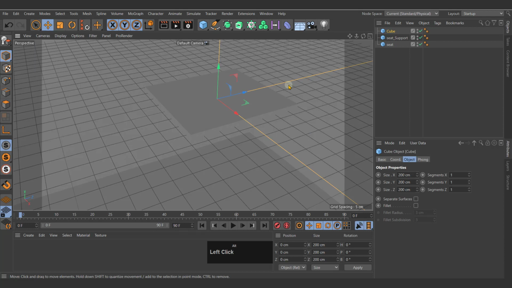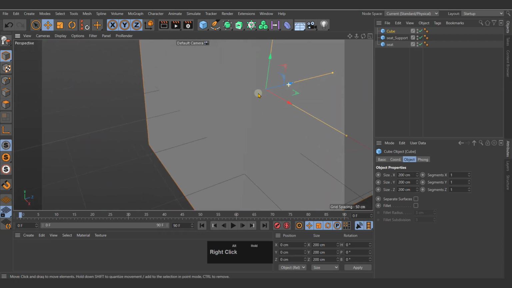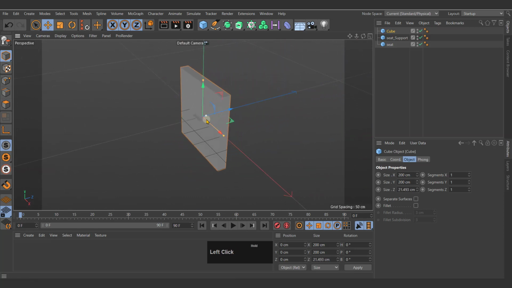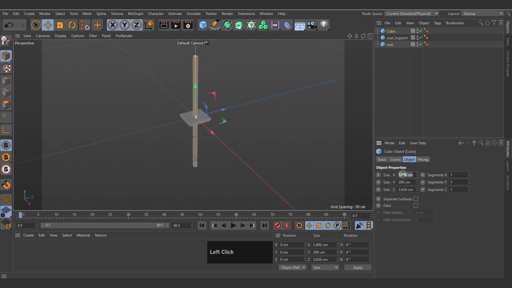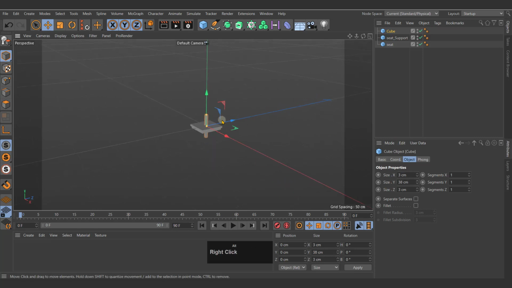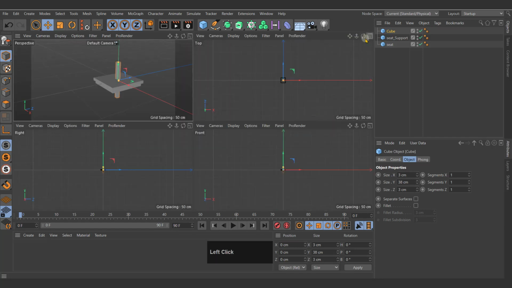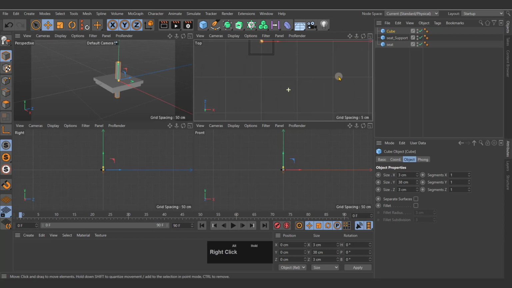Take out a cube. And as you can see, because we were really zoomed in, our cube actually came out surrounding us. So let's zoom out and begin resizing this cube. The final size for this cube should be 3 centimeters in X, 3 in Z, and then let's make it shorter to 38 centimeters in Y so that we can get a nice length. Let's switch to the 4-panel view so that we can begin positioning this leg.